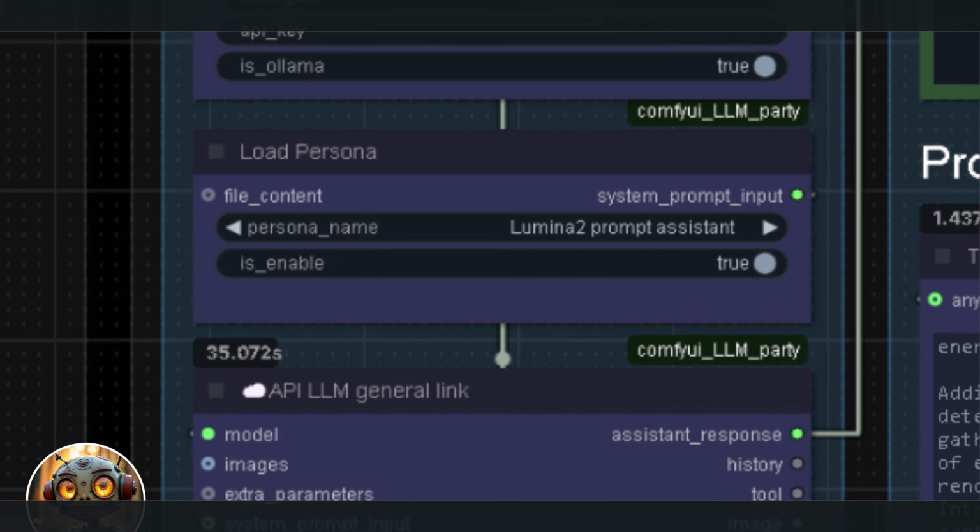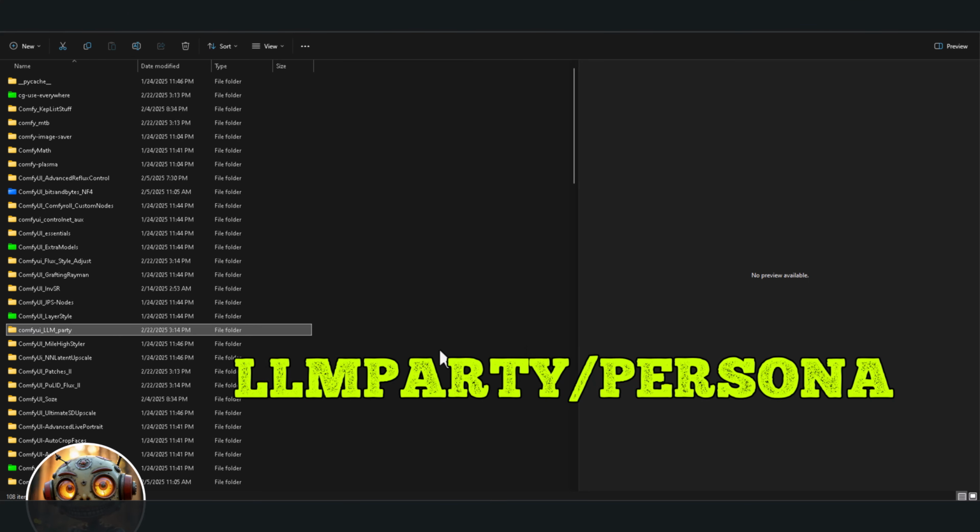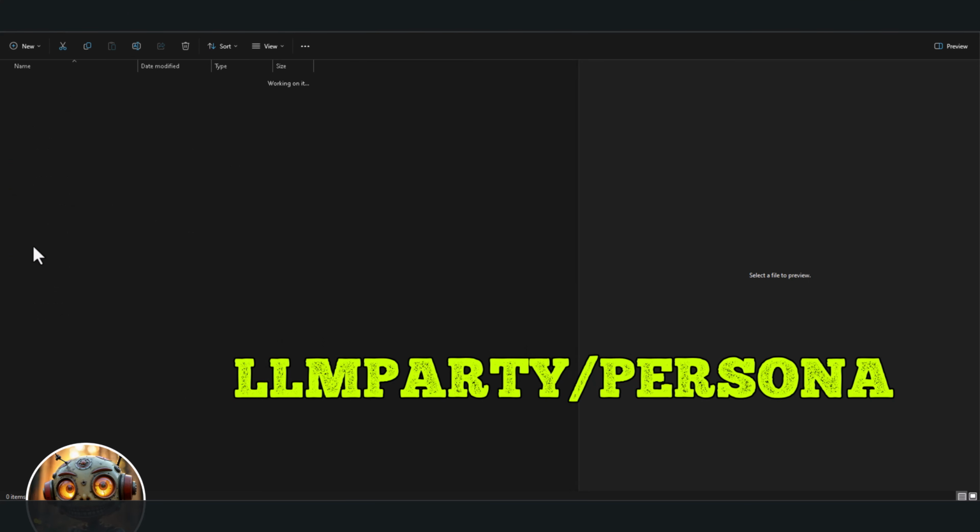Right below that, we've got the Load Persona node. This is really useful because it lets you quickly load different system prompts without having to type them out every time. Especially if you have a long system prompt, this makes things way easier. For this, I'm using the Lumina 2 prompt assistant I created. If you want to use the same one, make sure the is enabled option is set to true. This activates the node. If you'd rather use your own system prompt, you can set it to false instead. I'll include the persona file with the workflow download. Once you have it, just place it in the LLM Party Custom Nodes folder inside the persona folder. That's where it needs to go.